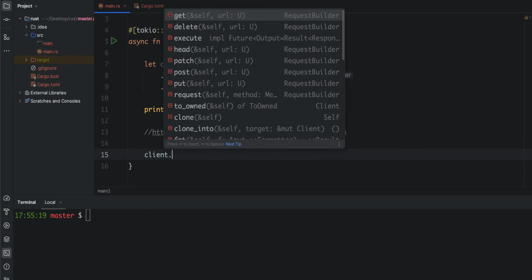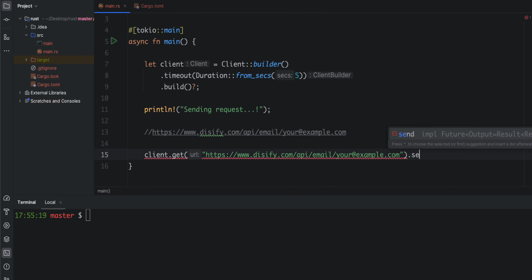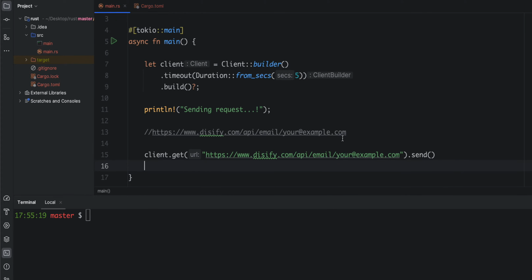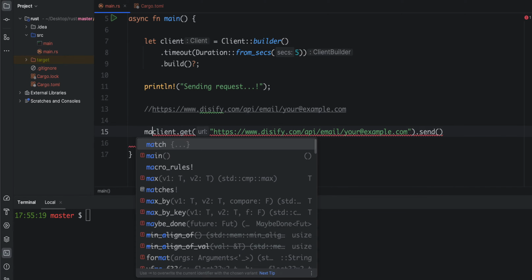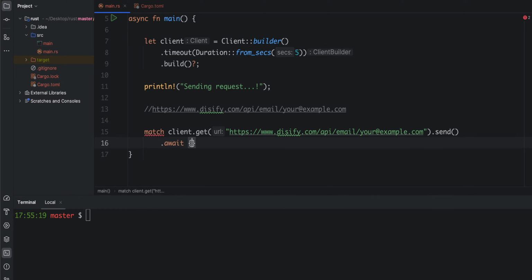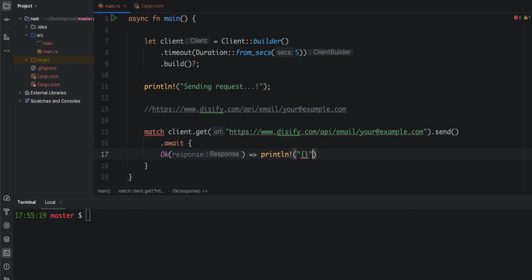So we'll say client.get and pass our URL because it's a GET request, then send, and because it can take a certain time to process, we have to await the response. Now we'll be using match because there can be two types of response, an Ok response and a failure. So first let's say Ok, then we get some response and we'll print response.status.